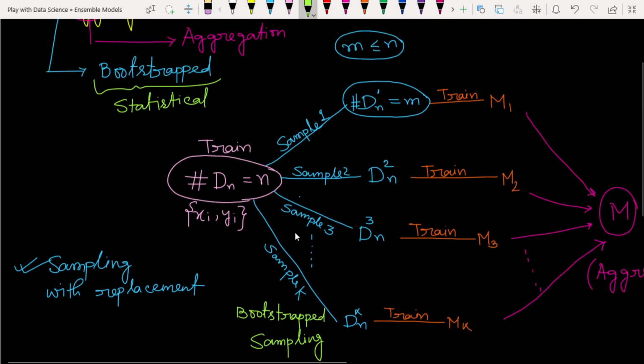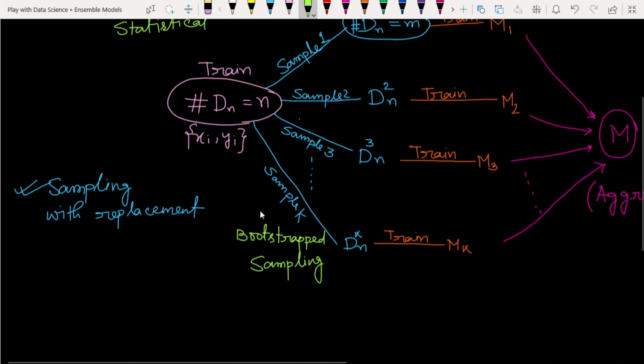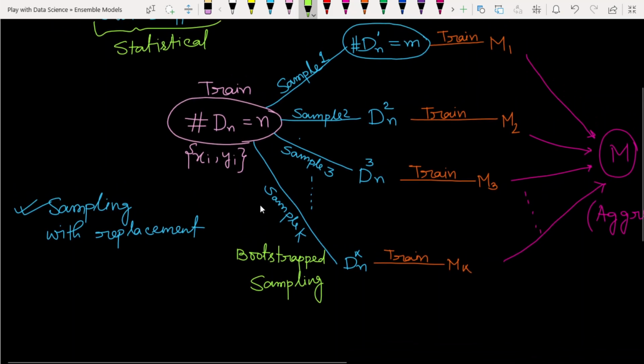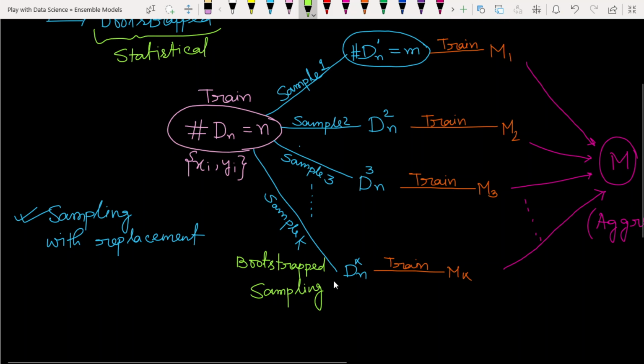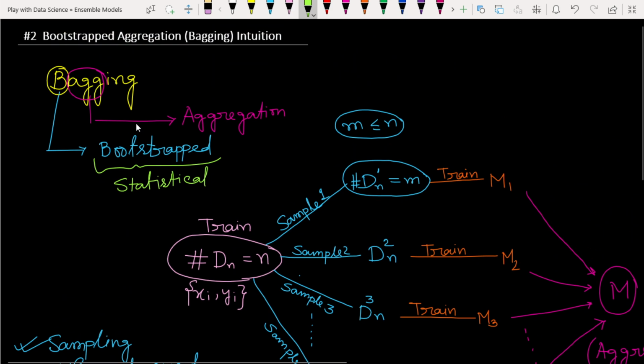I think you have understood now why this technique is called bootstrap aggregation. It means first we have to sample our data set using bootstrap sampling, then using this sampled data we build our model as a base model, and after that we build the final model by aggregating the base models. Because of these reasons, this technique is called the bootstrap aggregation technique.